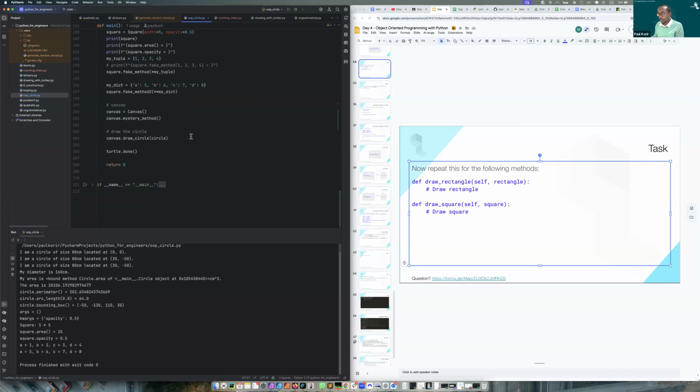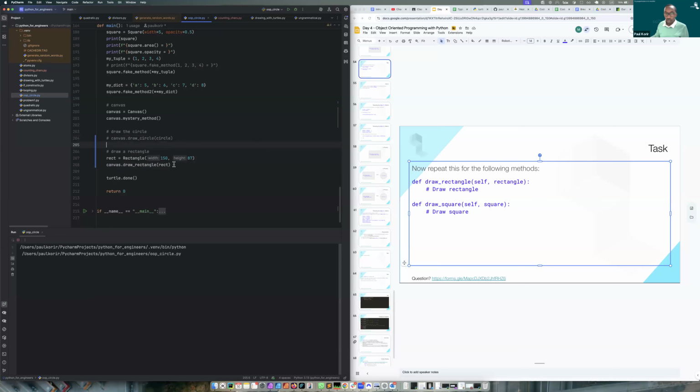So I can define a rectangle. Drawing a rectangle: rectangle is equal to Rectangle. We shall set the width to be 150, and the height is 87. And let's see how it works. So now we have a rectangle and we want to draw it on the canvas. So we'll say canvas draw rectangle, rect. I will not draw the circle here just to save time. And let's see how that works.